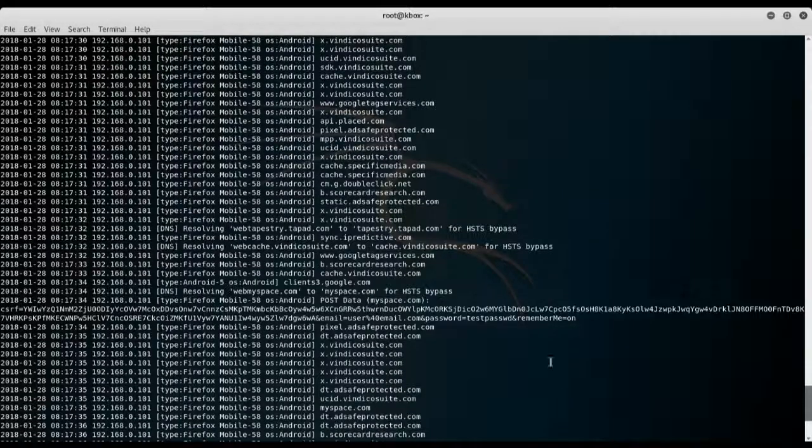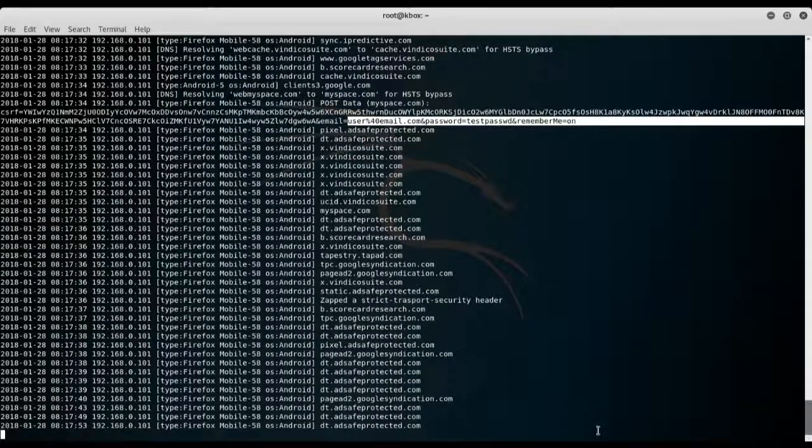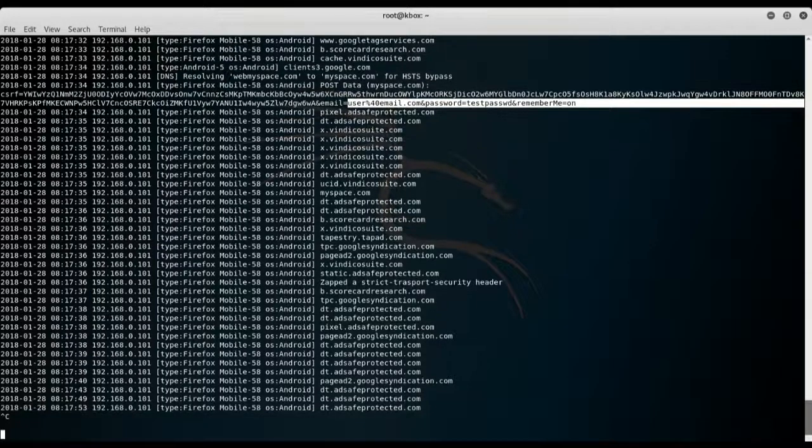All right, so here is the data that we're looking for. Looks like we've got a cross-site request forgery token, and then here at the very end, email equals user %40, which is URL encoded. So that's user at email.